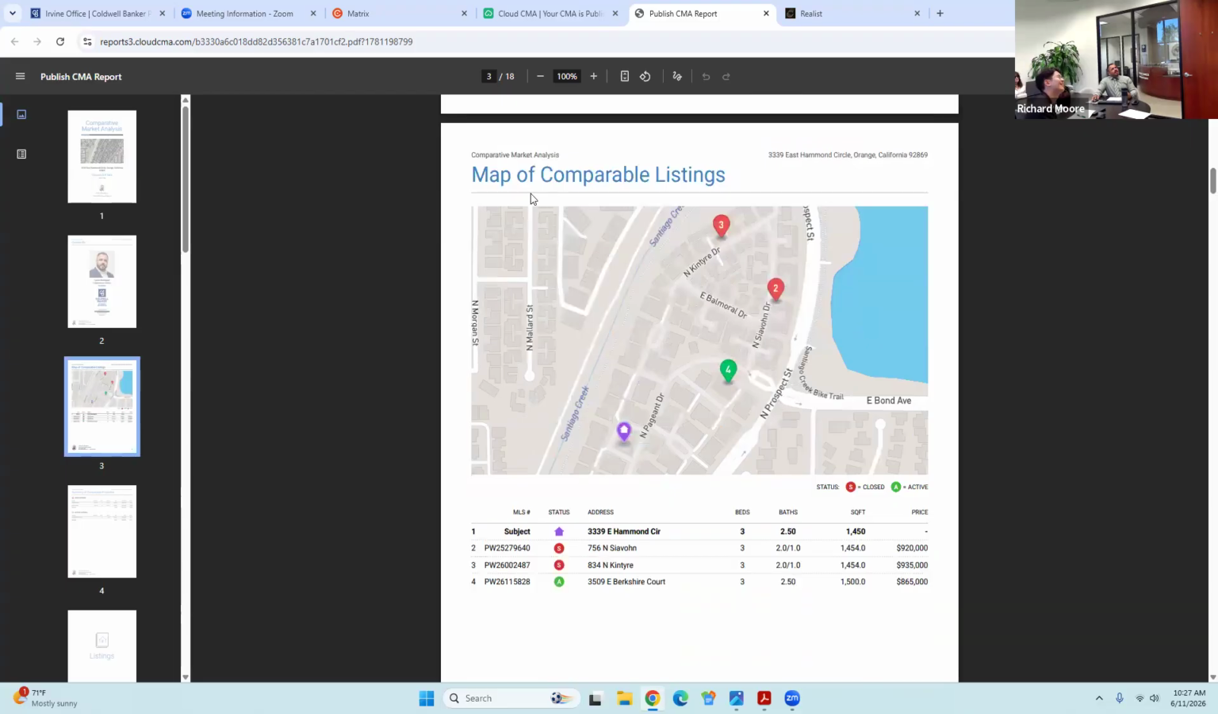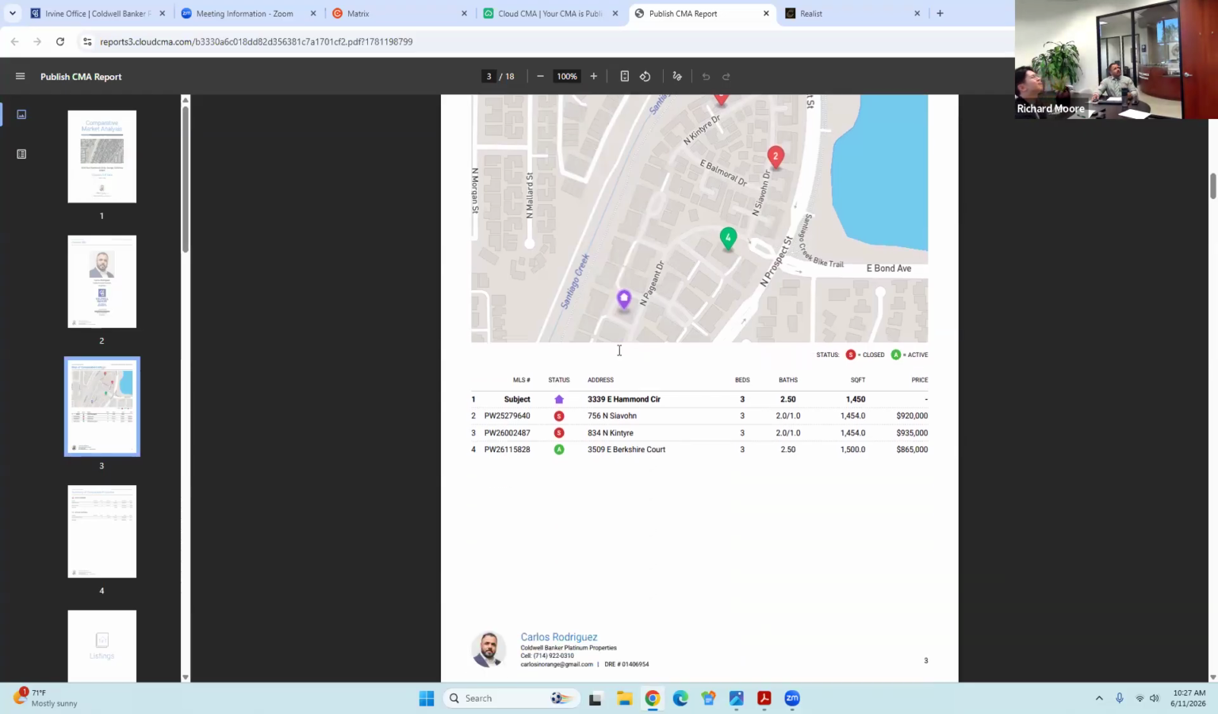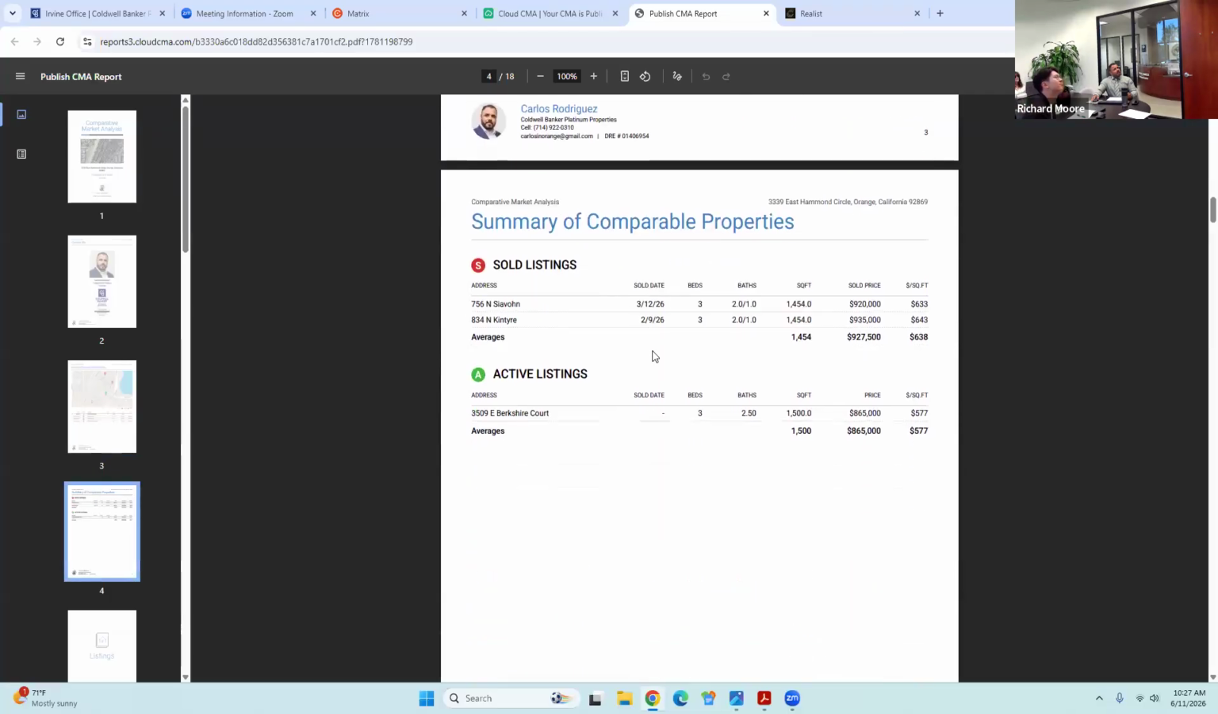And comparable listings, and well, not just listings, just the property in general located on the map, showing them where the property is located in comparison to the comparables. So summary of comparable properties. Let me zoom into this.